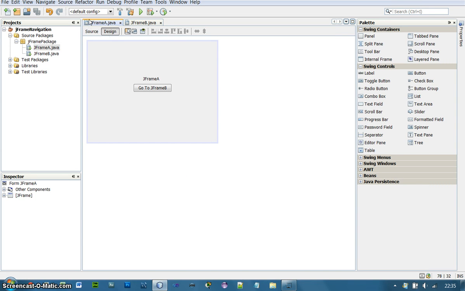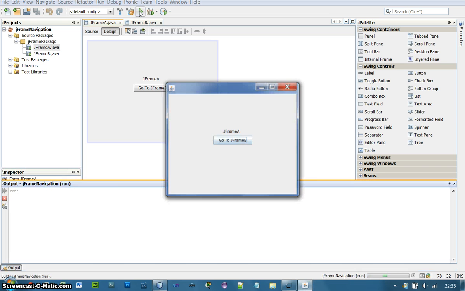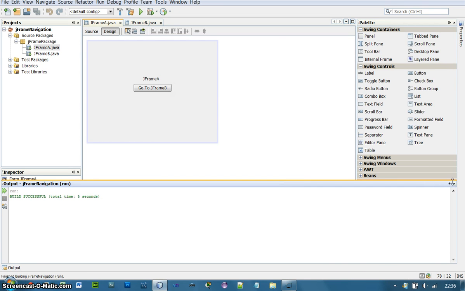Okay, so now we want to add some functionality, because if we run at this stage, there isn't a lot happening with the JFrame itself. When we click on the button, nothing happens because we haven't told it to do anything yet. So let's go ahead now and add some functionality.